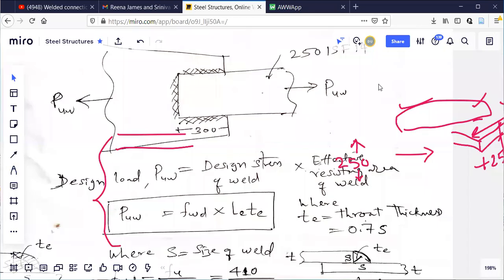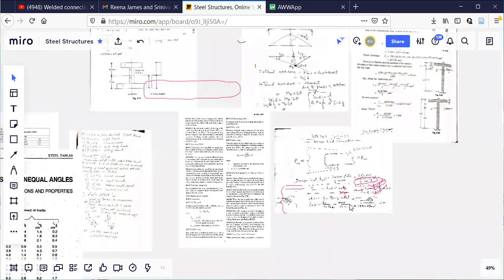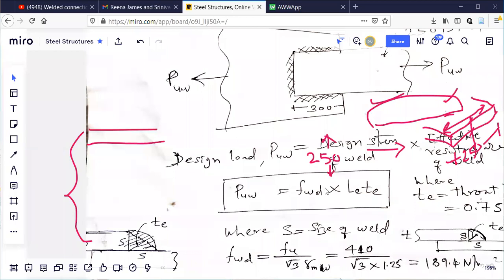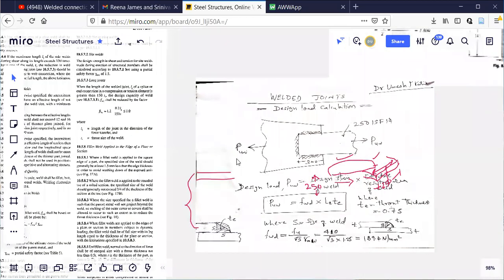So how to calculate the load carrying capacity? It is equal to stress in the weld into LE into TE. LE is the total length of the weld, and TE is the throat thickness. It is also called throat thickness or thickness of the weld. It is 0.7 times S, where S is the size of the weld. Is it clear, this one?